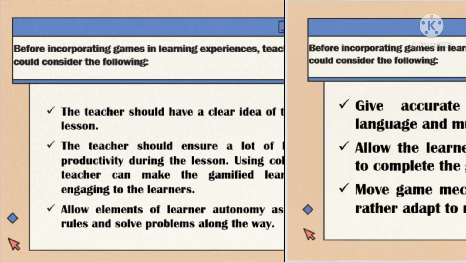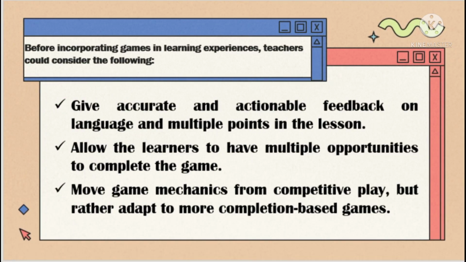Give accurate and actionable feedback on language and multiple points in the lesson. As a teacher, make sure that you provide the feedback immediately to your learners and make sure that it is accurate and appropriate for the student to evaluate themselves.